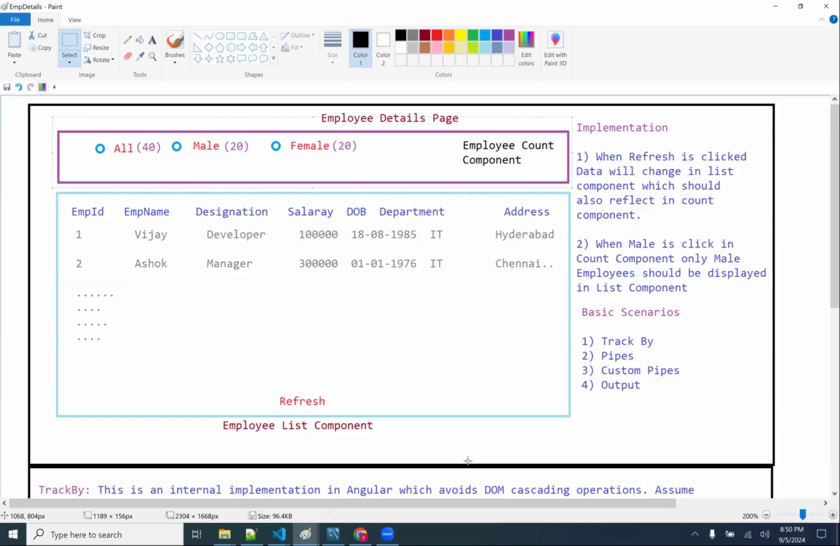I'm going to have a radio button over here. If I click all, all employees should come. If I click male, male employees should come. If I click female, female employees should come. I will give an all value, a male value, or a female value. The event is in the count component, but the data should be reflected in the details component.